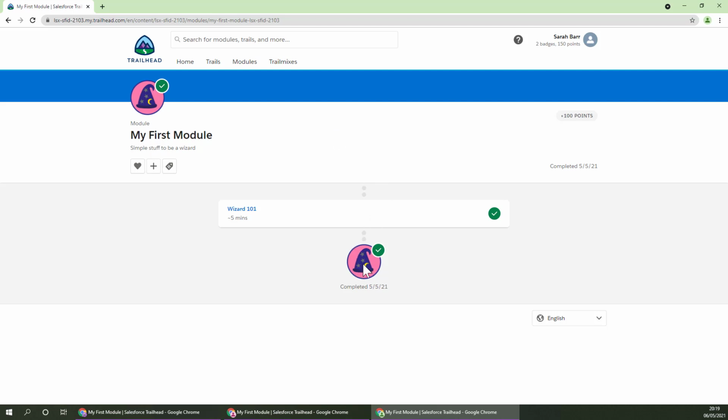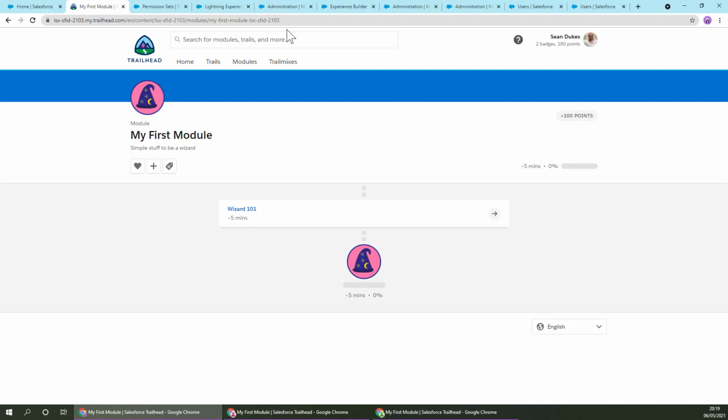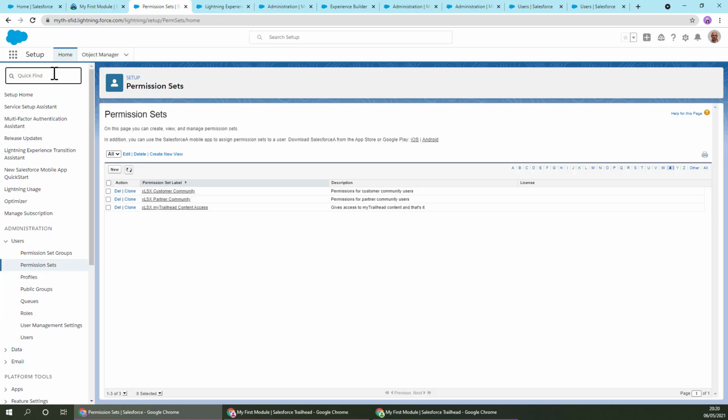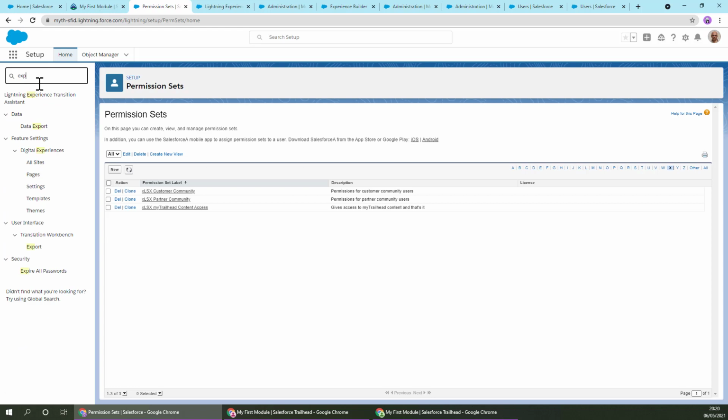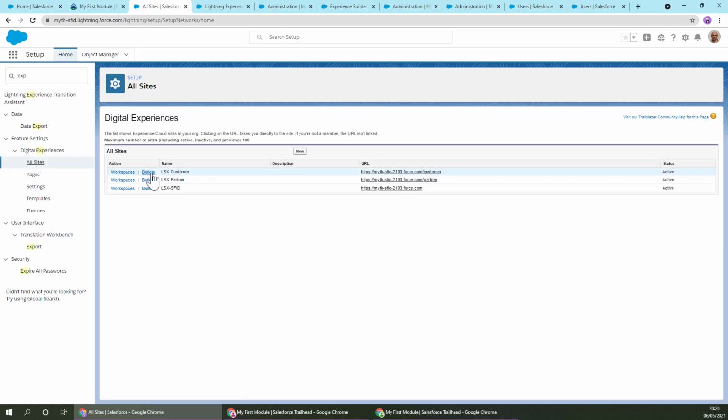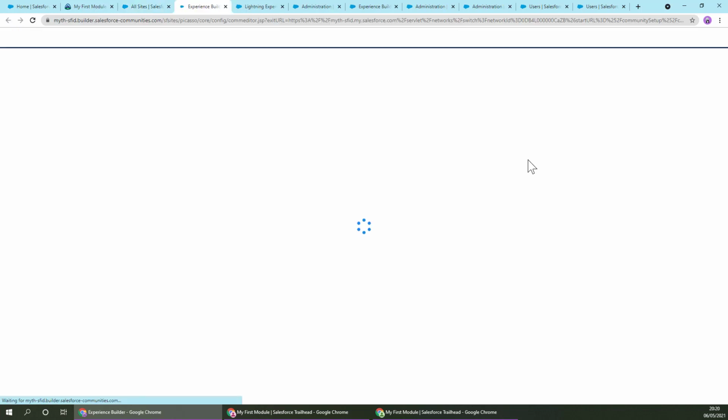What I will show you finally is a little bit about how this little icon works here. So let's have a look at that. Let's go into one of my community builders. So if I just go into that customer one, just to show you how it's constructed.